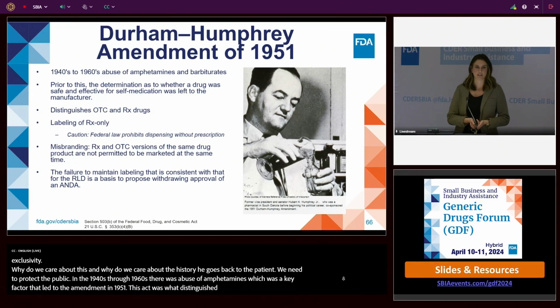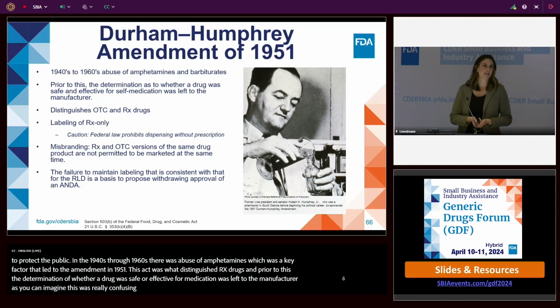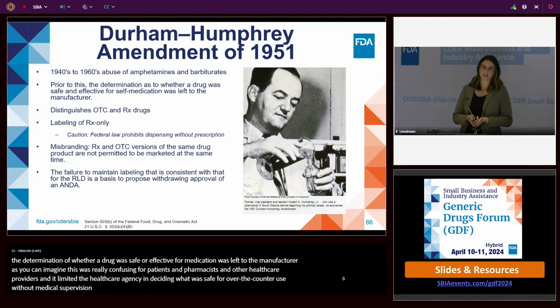Prior to this, the determination as to whether a drug was safe and effective for self-medication was left to the manufacturer. So as you can imagine, this was really confusing for patients and pharmacists and other healthcare providers, and it limited the agency in deciding what was safe for over-the-counter use without medical supervision. So this amendment in 1951 gave the agency regulatory power.